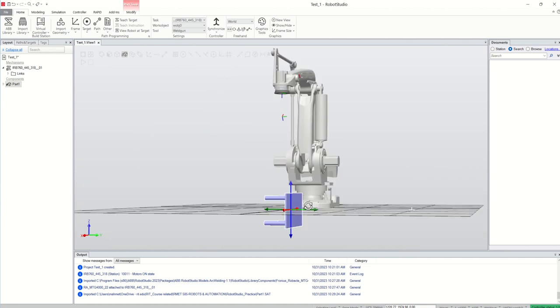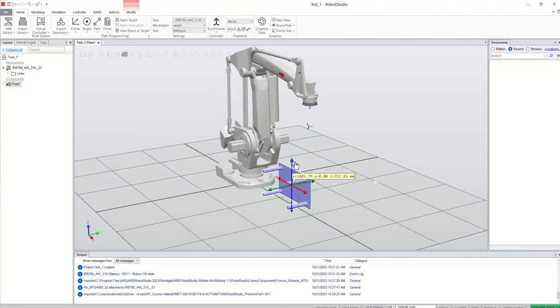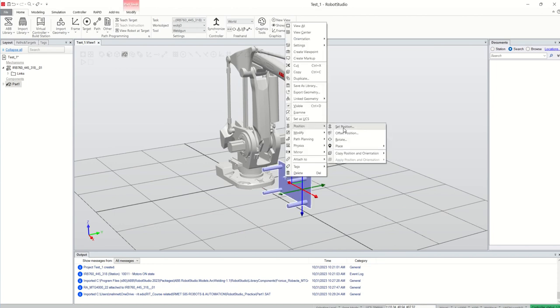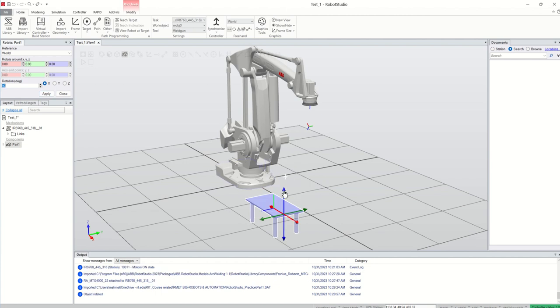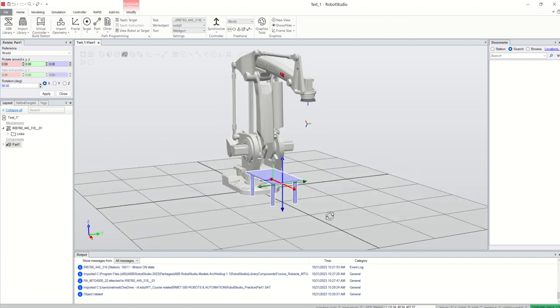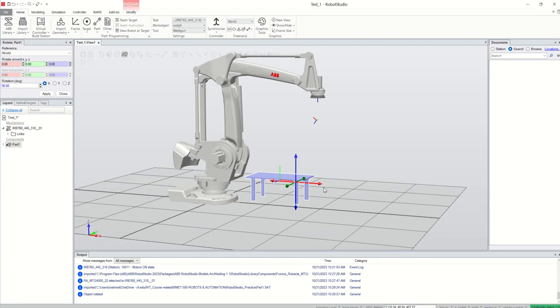I know this doesn't look good. If you want to rotate it, you can right click, go to position, and rotate. What is that axis? If you see the color, X is red and this one is red. So you want to rotate along the x-axis 90 degrees anti-clockwise. Yes, you got it. Then you can use this to position your item there, right?